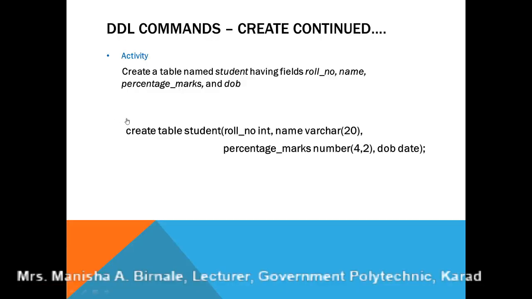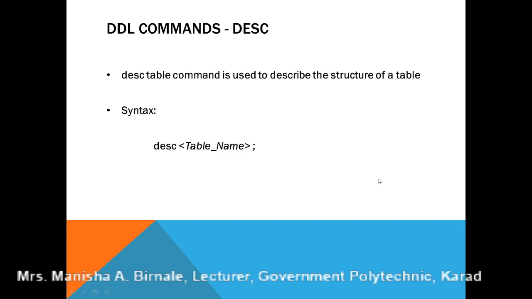So we have completed this activity, and this is a command for creating a new table. Now the second DDL command is DESC, which means describe table. The DESC table command is used to describe the structure of a table. Suppose a table is created already and you want to see the structure of that table, meaning what the column names are, what the data type of each column is, and so on.